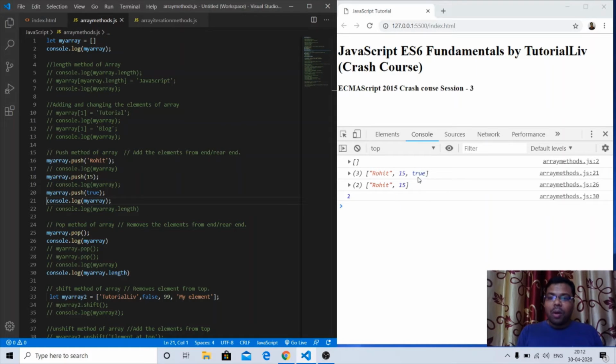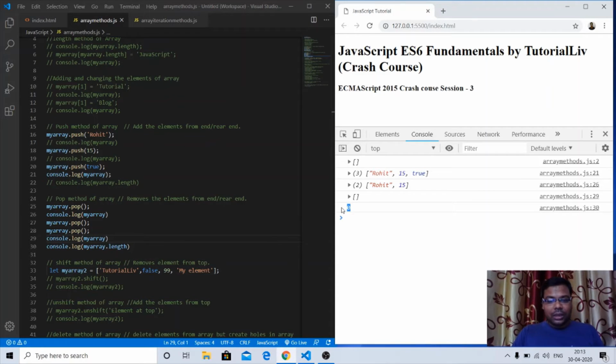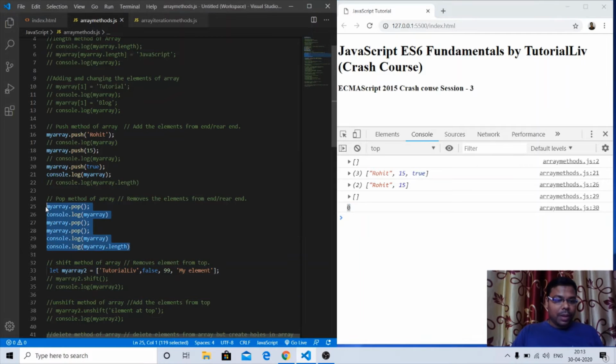As I told you, the pop method removes elements from the rear end, so it has removed this true, the boolean value, the last element of the array, and now we have only 2 elements, Rohit and 15, available in the array. Similarly, if I call pop twice, it will remove all the elements from the array, and if I check, there are no elements. It's an empty array and the length of the array is now 0.